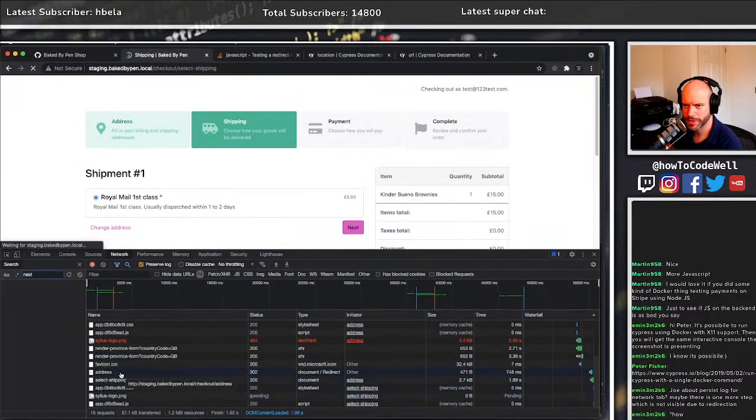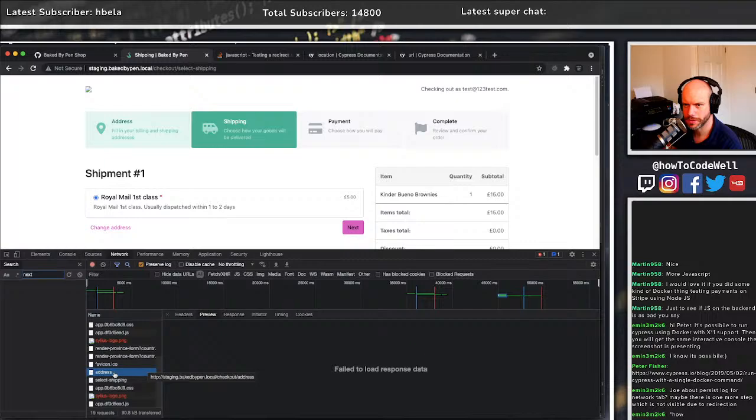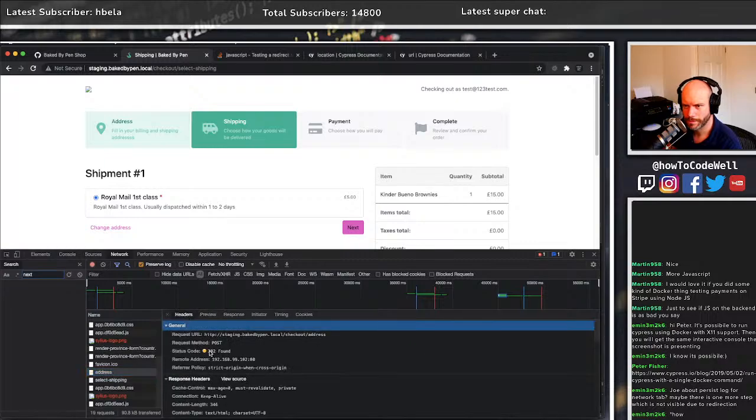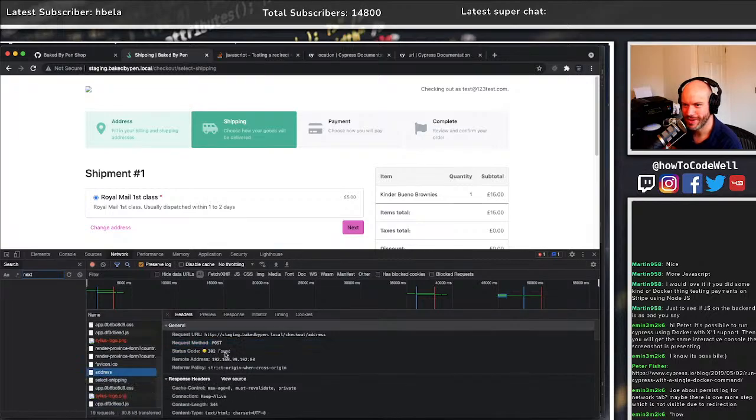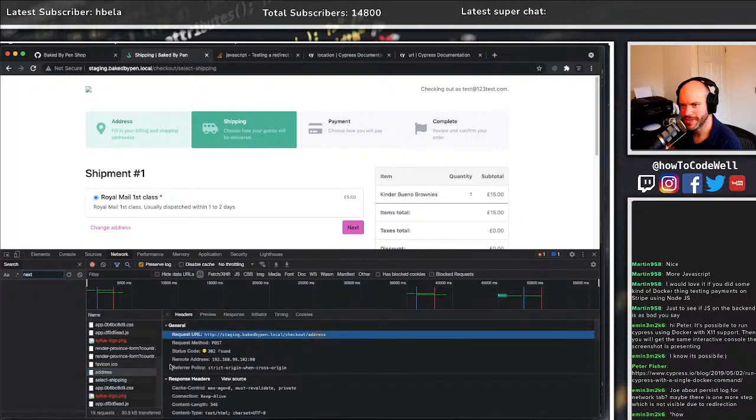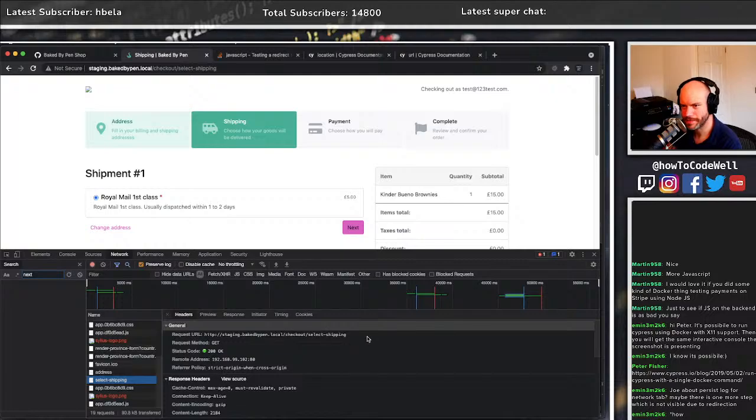Right, so that's our address. That is our 302 post request. Then that is the select shipping address, which is the get. So even this is saying that there's nothing in between here. It's just post and then get. Post, get. Checkout address, checkout select shipping.